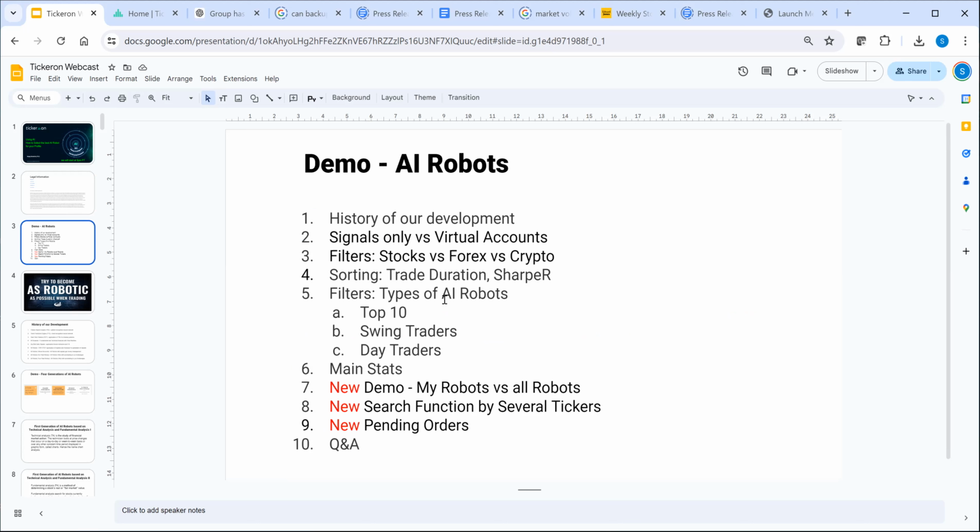Then I will show you also how to filter and find the right ones for you based on your investment profile. And I will also show you how to engage with our robots, transferring them from all robots to my robots, and some other interesting search functions.